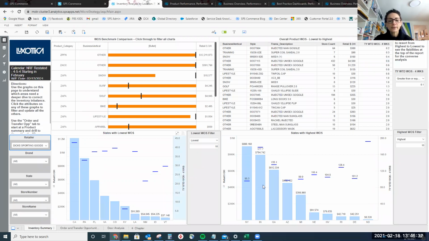I'm not going to review these bottom two graphs, which are just a view by state. If you wanted to do an inventory analysis by state, you can understand what parts of the country are under or over inventoried. But using those two examples, I can drill down to snow or I can drill down to style 7113. So now I'm going to go over to the second tab.